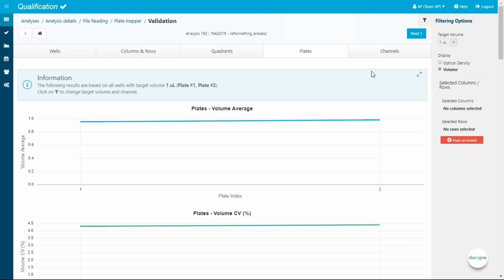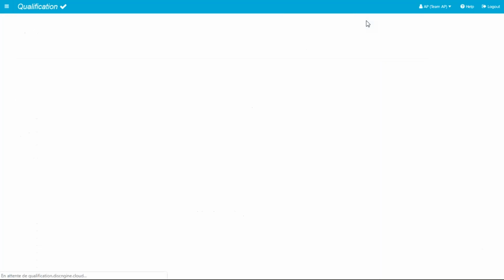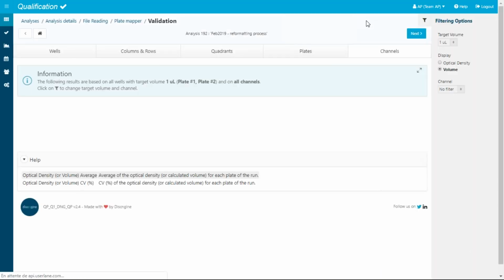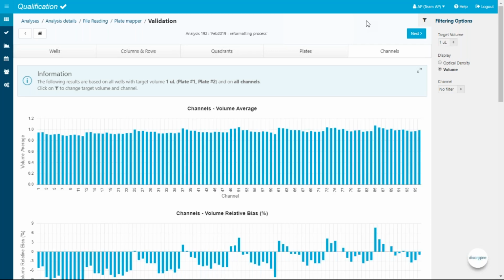Finally, what I want to know is if there are some channels in my pipetting head that have a wrong behavior. So I have the channels tab that can help me with that, and it will show me the performance of each channel individually. As for the last tabs before, I have information about volume average and relative error.